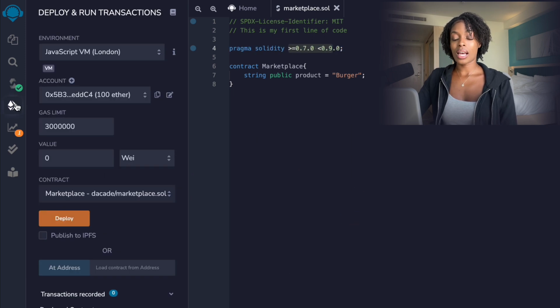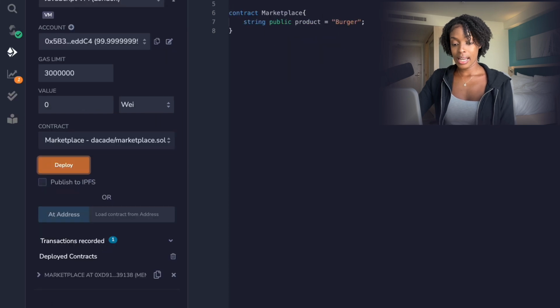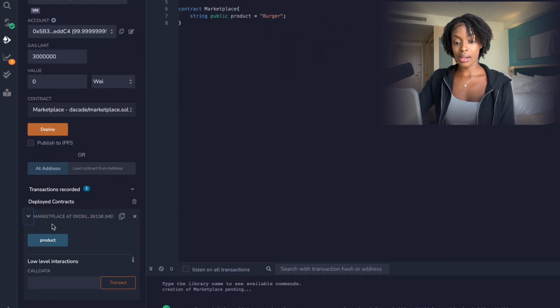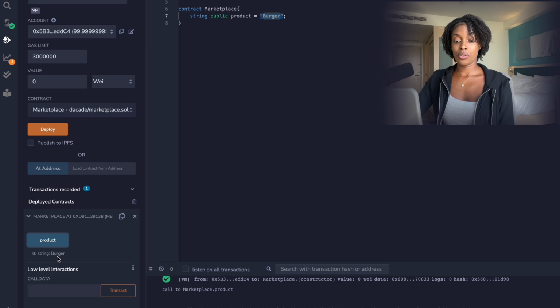The next thing they're saying to do is actually deploy it. So that is this symbol here. And right now it's going to be deployed not to the actual blockchain, but to a local version of the blockchain within this application called a VM, a virtual machine. So we're just going to do deploy. And it's deployed, as you can see from this messaging here. And right here in the corner, they allow you to interact with it. So if I click product, which is a variable that I named, and I hard-coded the value to be burger, I expect it to return burger. So you see, that works.